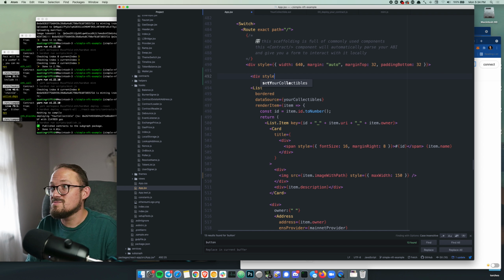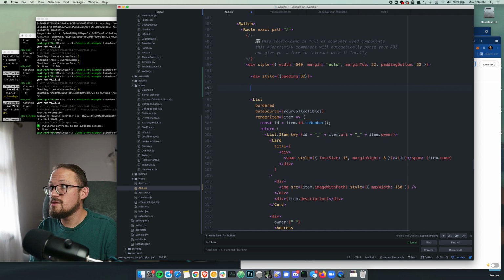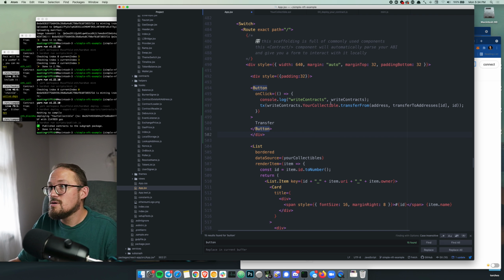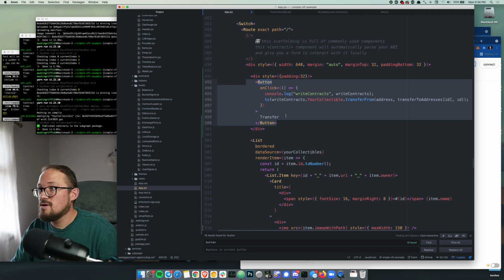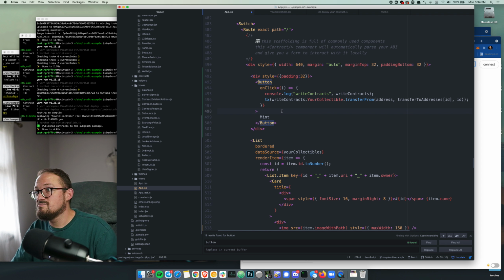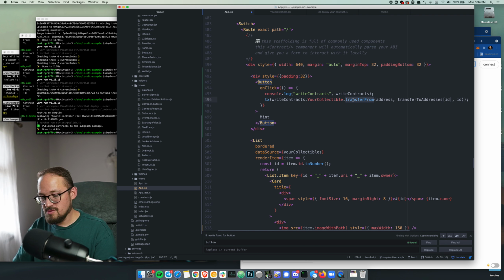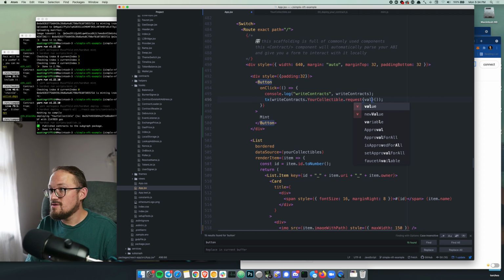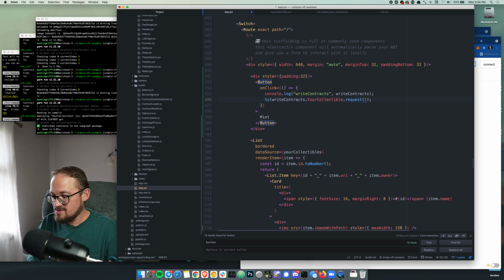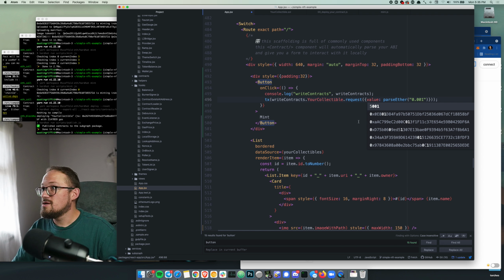All right, right up here. Let's do a div with some space around it. And then let's put this button in there. Okay, and this would be mint, right? Mint one. Okay, yeah. And then we'll do your collectible.request. And there's one other thing, you've got to send some value with that, right? I think this is how you do it. No. It's a second argument, so it's in here. Value equals parse ether 0.001.